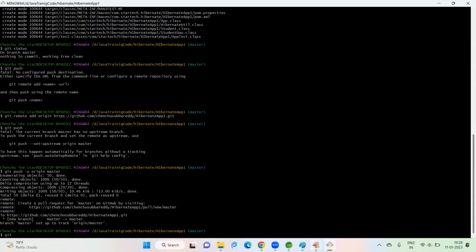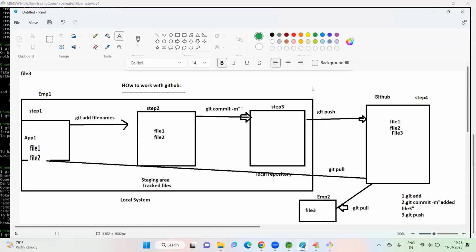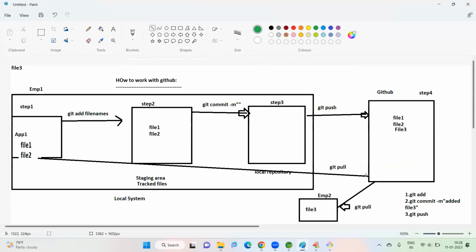How to know that? I already told you in the diagram. To get data from the remote repository to my local, I need to enter the git pull command. Clone is for the first time only. Git pull is for after every change. After every change, we need to get from the git repository, so we need to enter git pull.